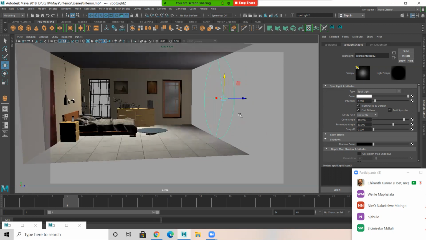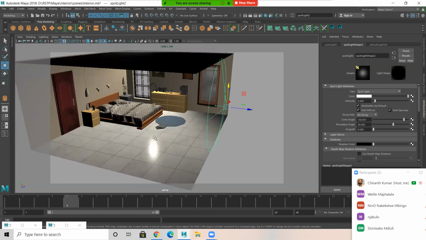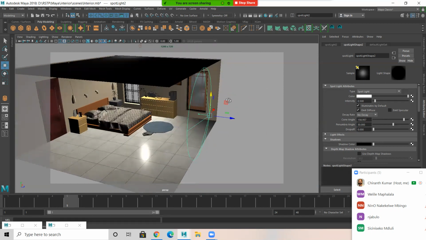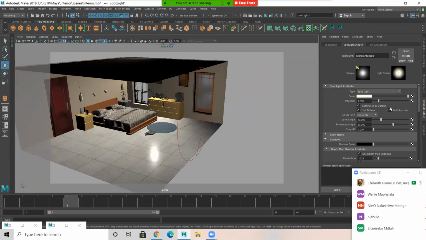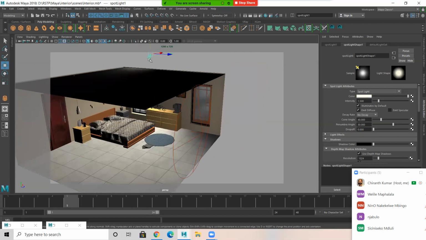And I don't want this light to emit specular. This is specularity, the glossiness. I don't want this light to emit, so I turn off this. Make sure only this light is emitting specular. See, if I turn off the main primary light, if the primary light specularity is off, you don't get specular. If I turn on, you get this.